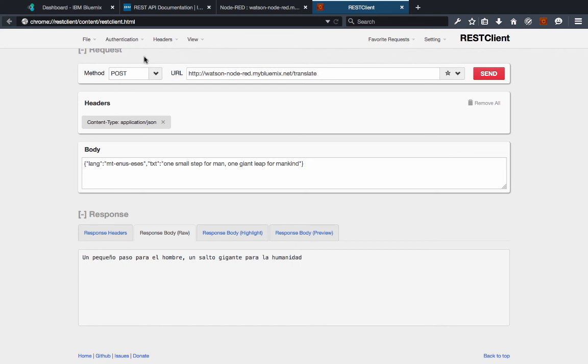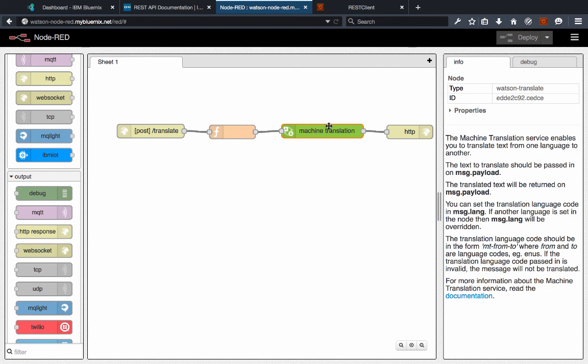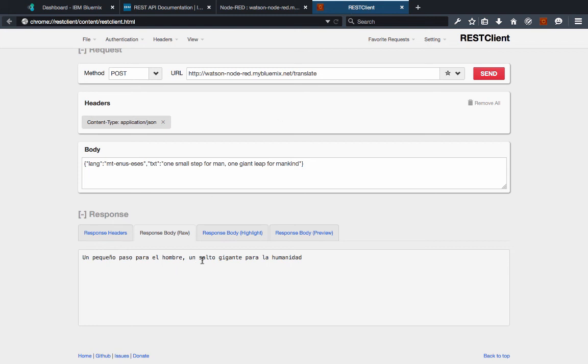So that's how easy it is to leverage the Watson services from Node-RED. Again, four simple nodes. We didn't really write any code, and we have a REST endpoint that will do translation from any of the supported languages from Watson, and we can hit that REST endpoint and get back the translated text.